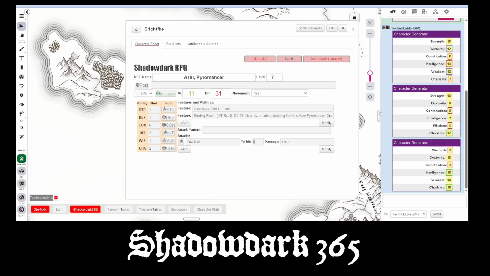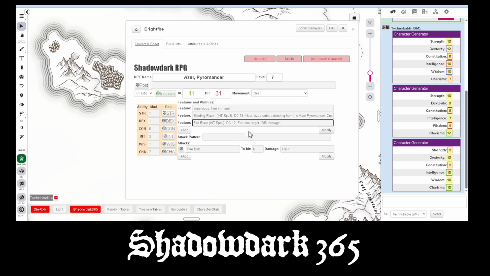You could do 2 spells, Archmage. So let's look up just Mage. Mage is level 6, so this thing's a little more powerful than a Mage. It has a Blast. It does a DC 12, far, 1 target. We can copy that, actually. So we can call it Fire Blast. Fire Blast. Intelligence spell, DC 12, far, 1 target, 2d6 damage.